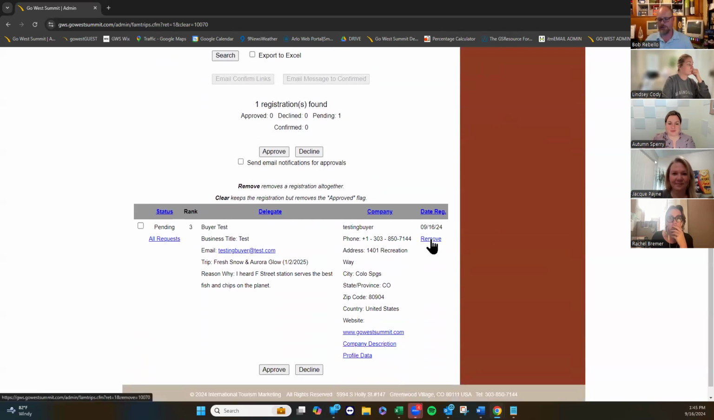If you do click remove though, then that person will have to log in and resubmit their request. So be careful with the remove button, but even that is something that we can fix.